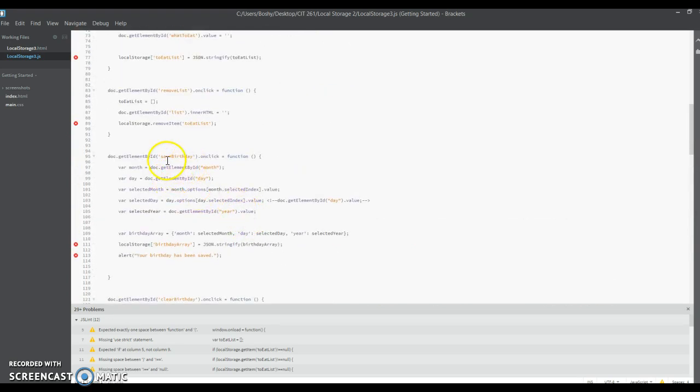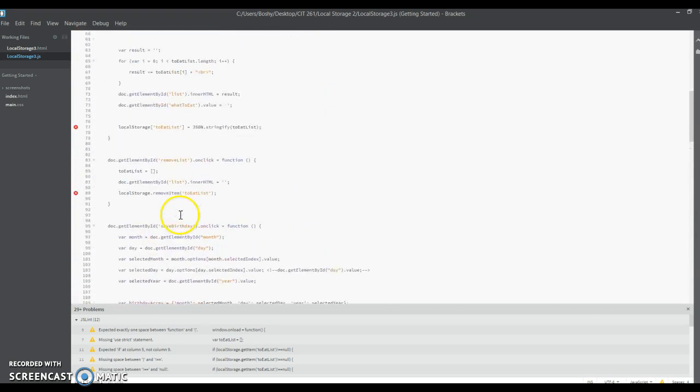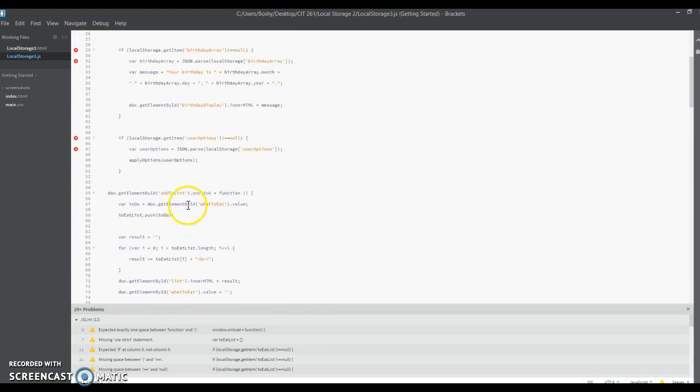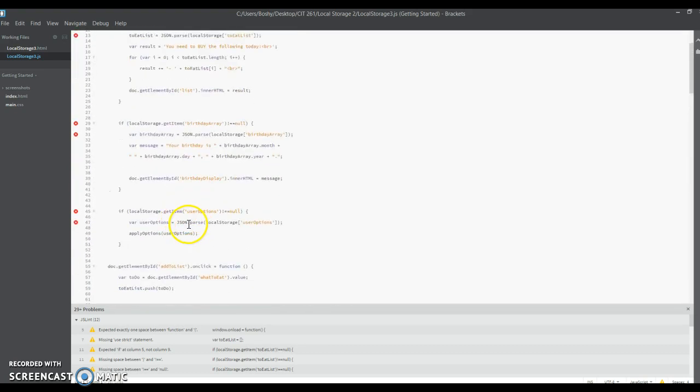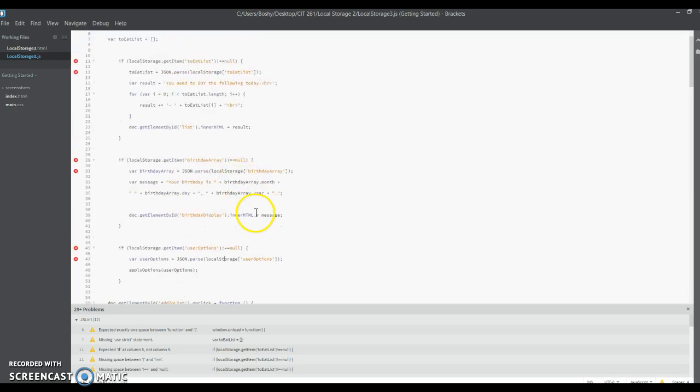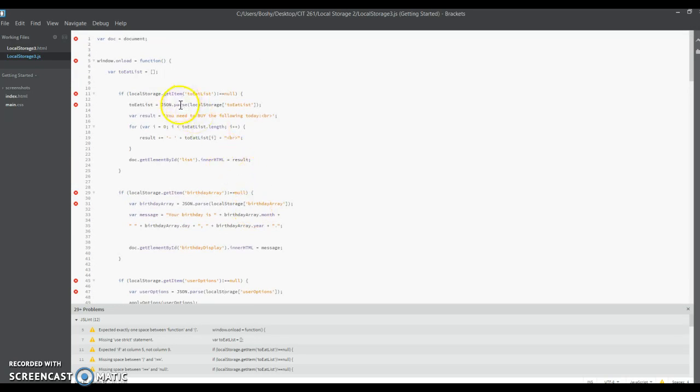We have our save birthday, we have our get birthday, and here is the JSON parse method that we use in our birthday array. It's used to display it as our birthday is blank month, day, and year, and that is displayed to us. And I also have the JSON parse method to get us our shopping list where it is displayed as you need to buy the following today for dinner tonight.